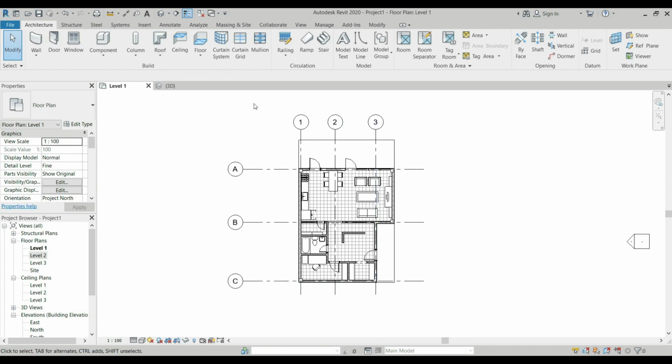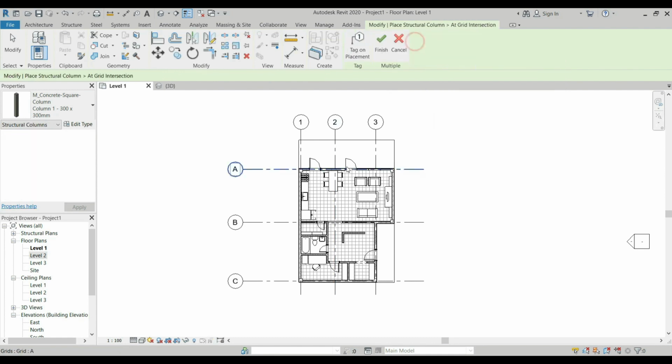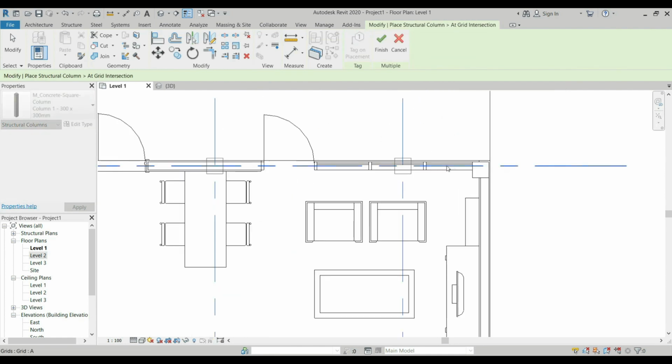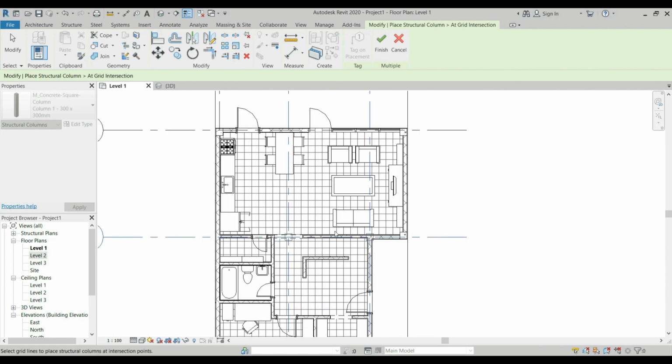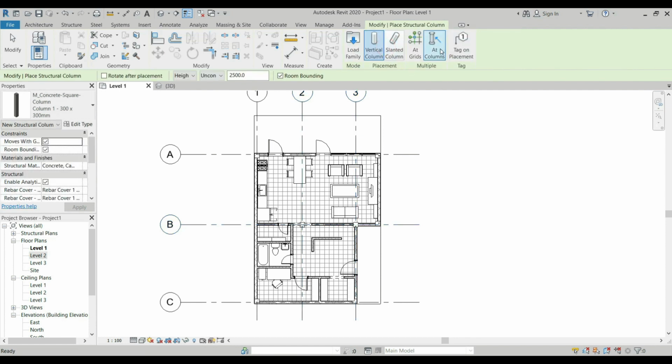To create columns, select this one, then click this At Grids. You just select the grid where you want to place the columns. So that's how it is. Then you will have columns. For example, you're okay there. Now, this At Columns, if you have architectural columns, it will automatically place the structural column inside.